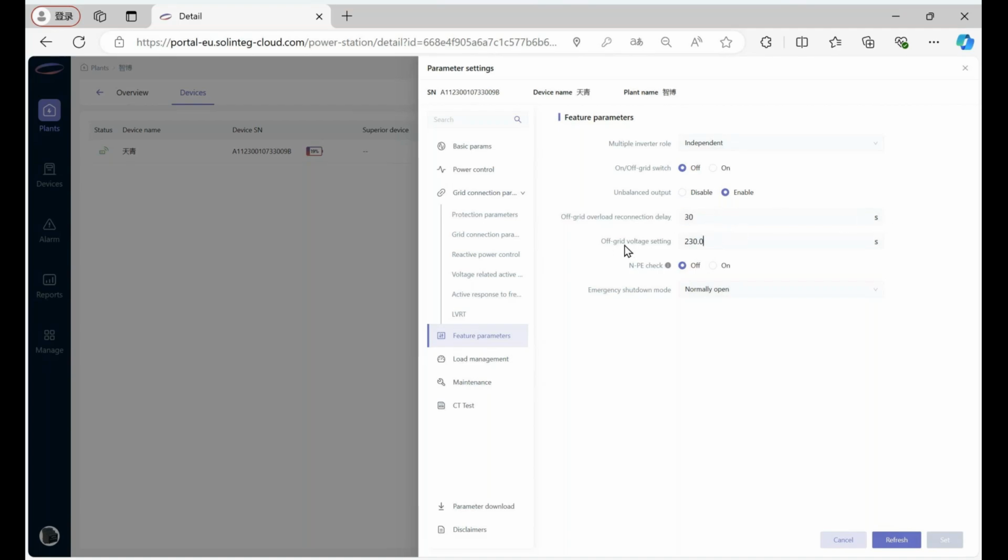And here is an off-grid voltage setting. Here is a unit error. Here needs to be a volt. Here you can set, normally it is 250 volt. Okay. Here is an NPE check, and it will enable the NP short circuit detection, and you can turn it off or turn it on.